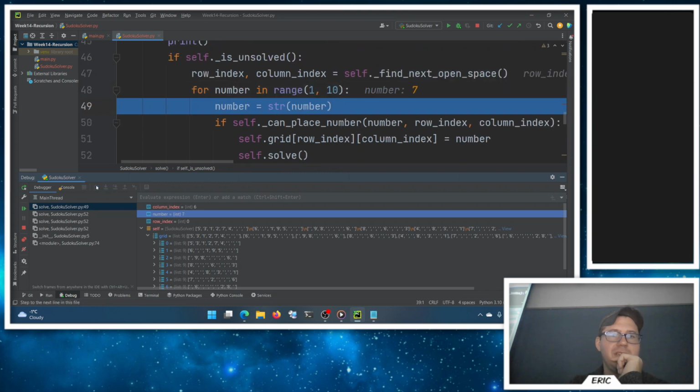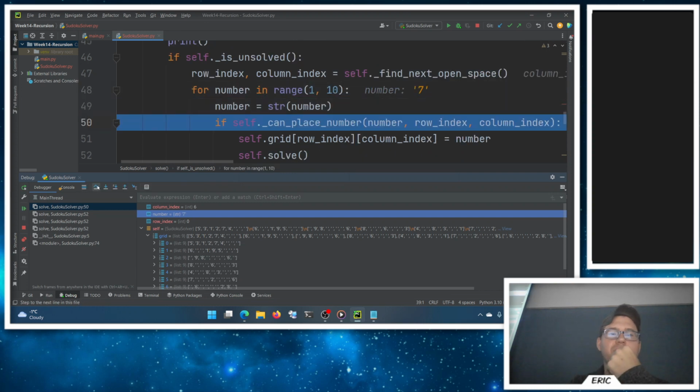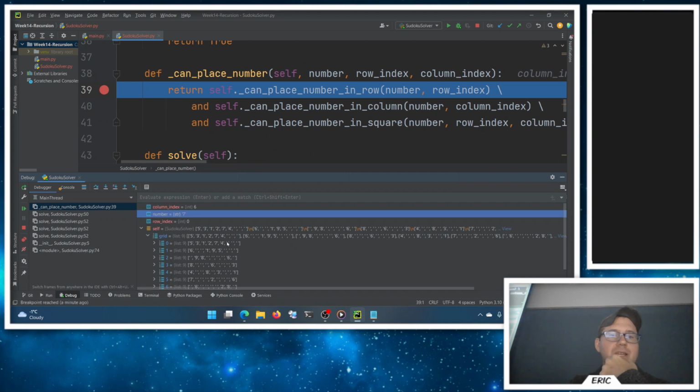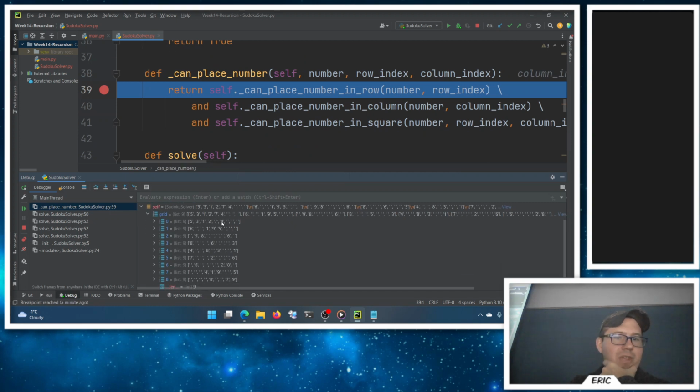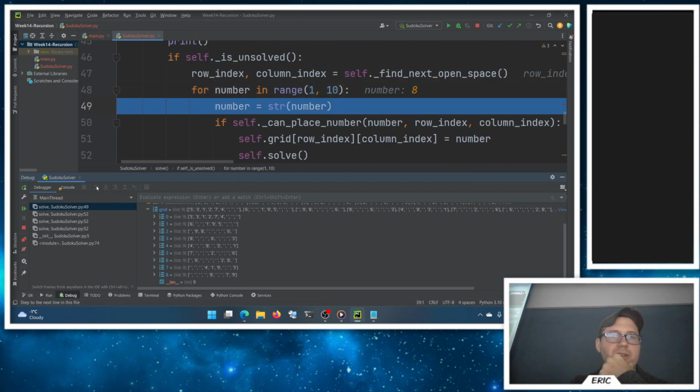Now number should be 7. Let's check to see if we can put a 7 in. Can we put a 7 in here? No, we can't put a 7 in. That one's no good. We should undo. Can we put an 8 in there? Can we put an 8 in this grid? Nope, because there's one down below, so we shouldn't be able to put an 8 in.